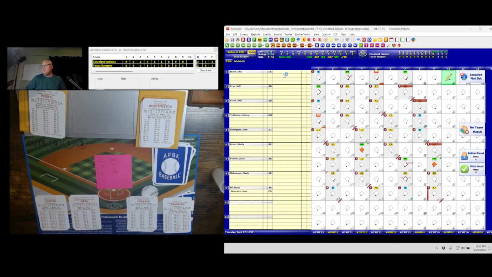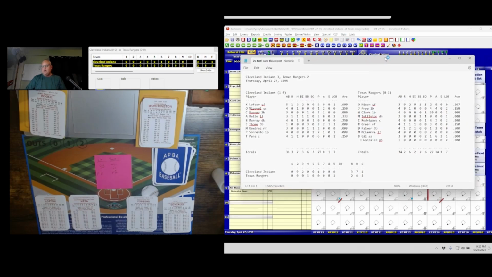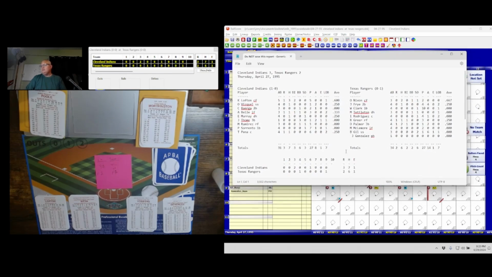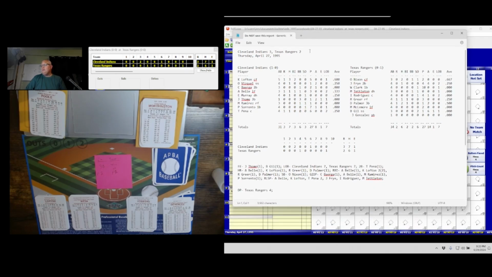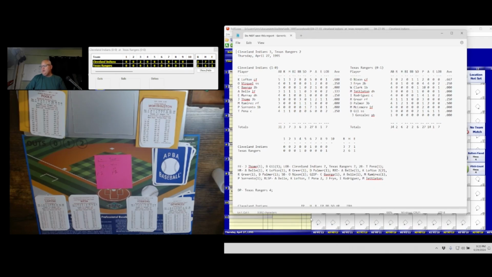All right, so now I'm going to look at the box score real quick because I love box scores. Okay, so it's nice to see that my notepad is spell checking. I'd rather open it in Notepad++.